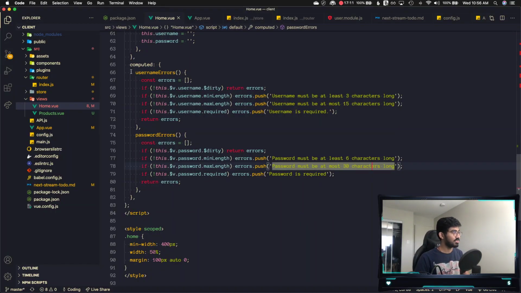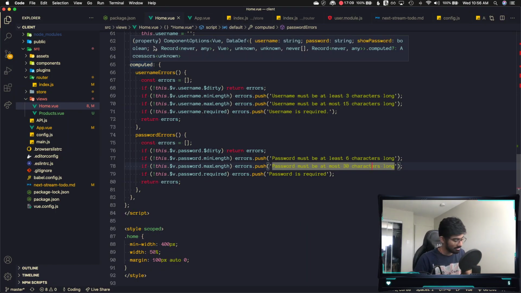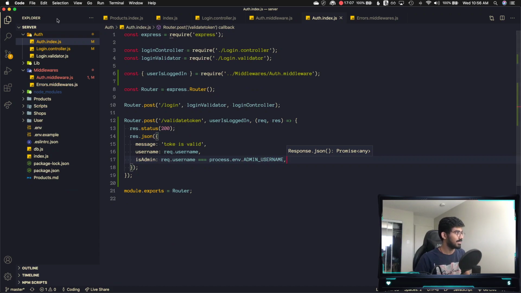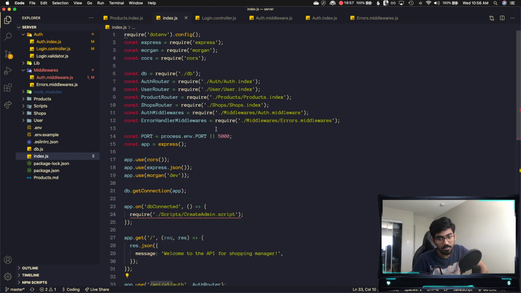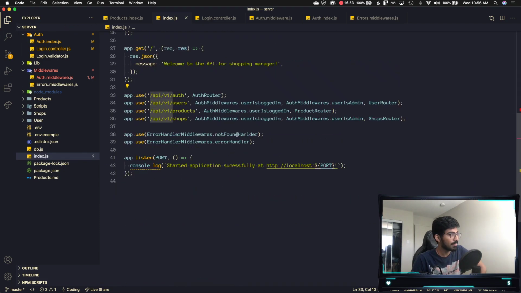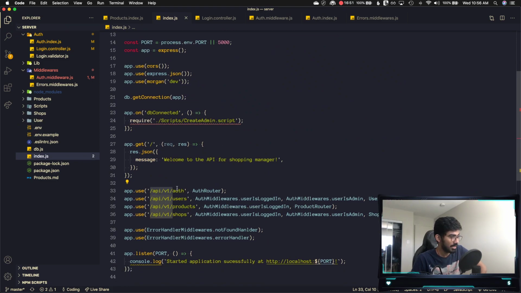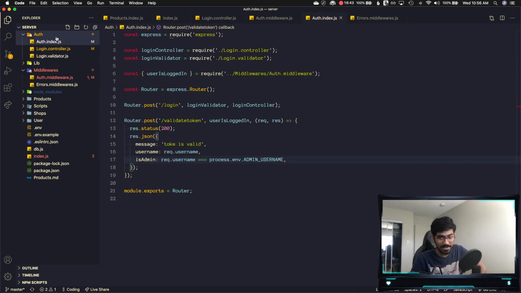So yeah, this is our front end and this is our server folder. If you go to the auth.index file, let me give you a small tour of the file. This is the main index file, where all the requests come in. We are grabbing all the different files, and here is the auth route. Under the auth route, we are using the auth router, which is from this auth.index file.